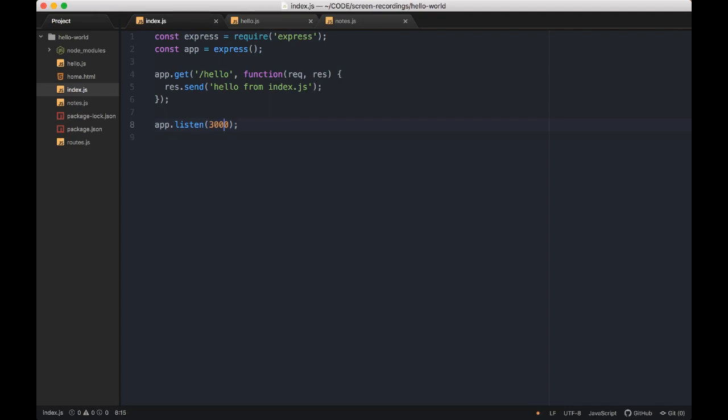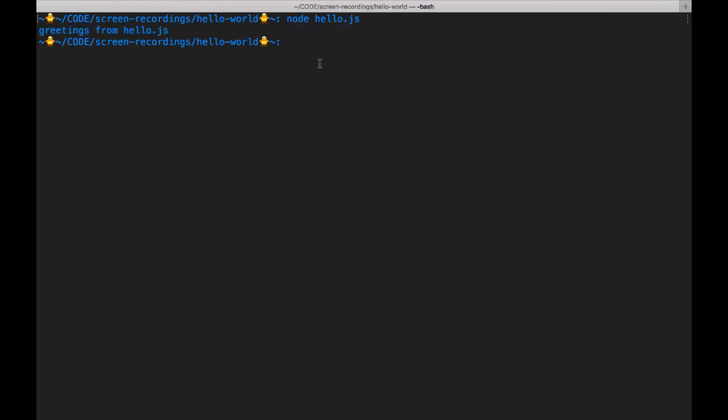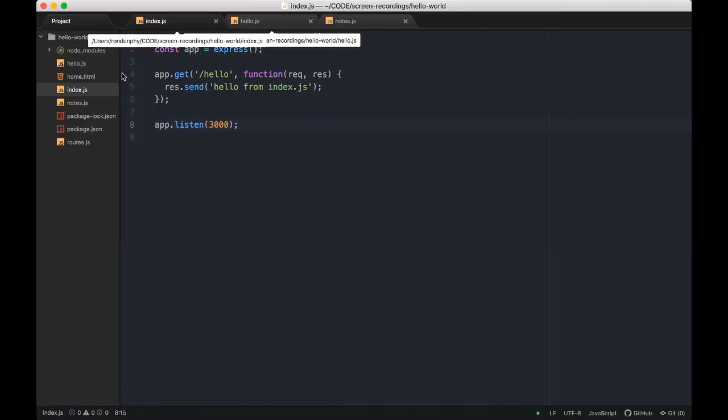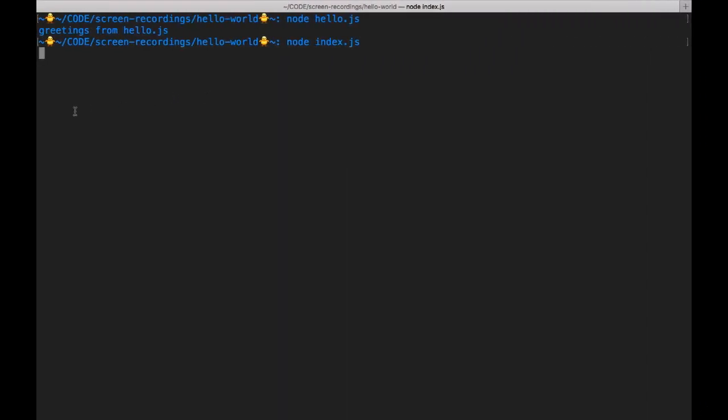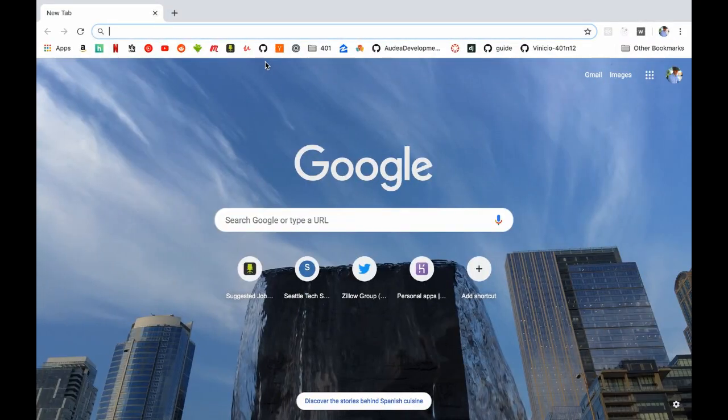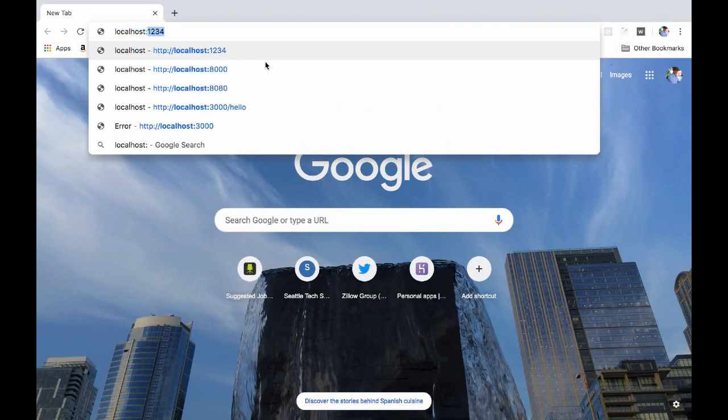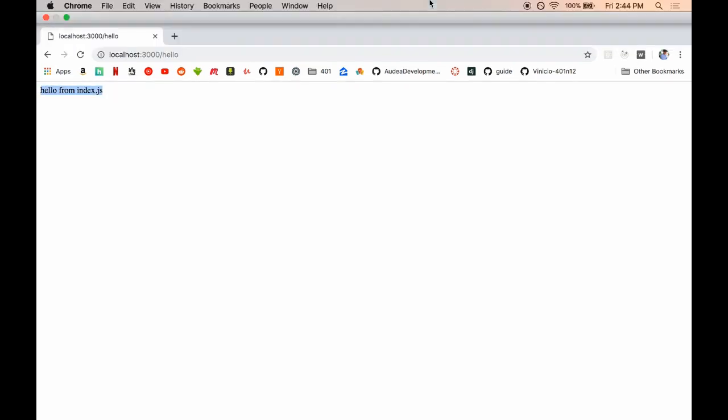Once we save this, we can go back over to our terminal, and if we run node index.js, it's going to run the code that's inside of this file. When it does, you'll see that we have this blinking cursor down below. That means that the server is running. So if we go to our browser and we look at localhost 3000/hello, we get our message, hello from index.js. Our route was a success.